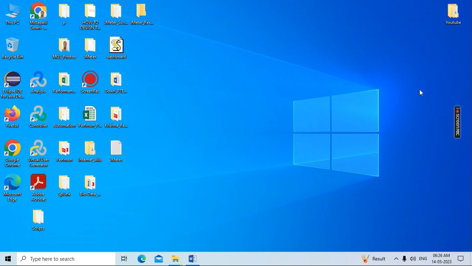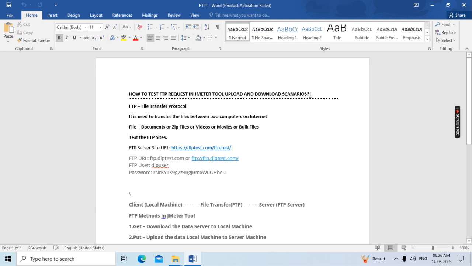Today our topic is how to test the FTP request. This is our main topic. You can see the topic name is how to test FTP request in JMeter tool, upload and download scenarios. Mainly, why do you need to use FTP? Most of the scenarios, for upload and download purposes only, you need to use the FTP request. For validation of that type of sites, you need to use the FTP request. First of all, what is FTP?